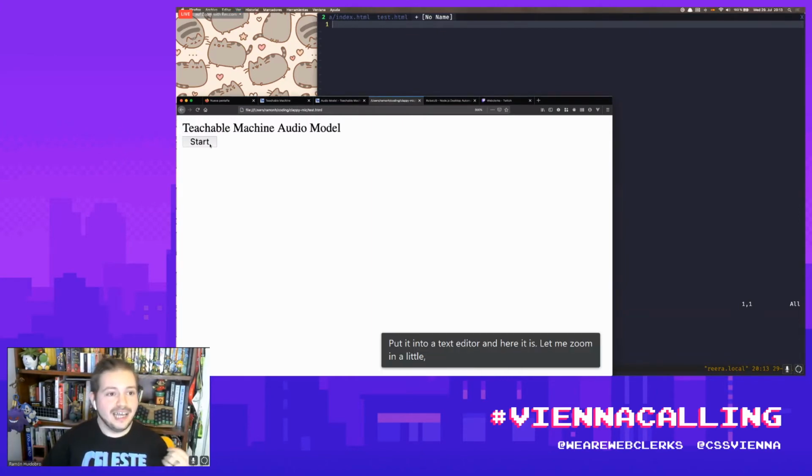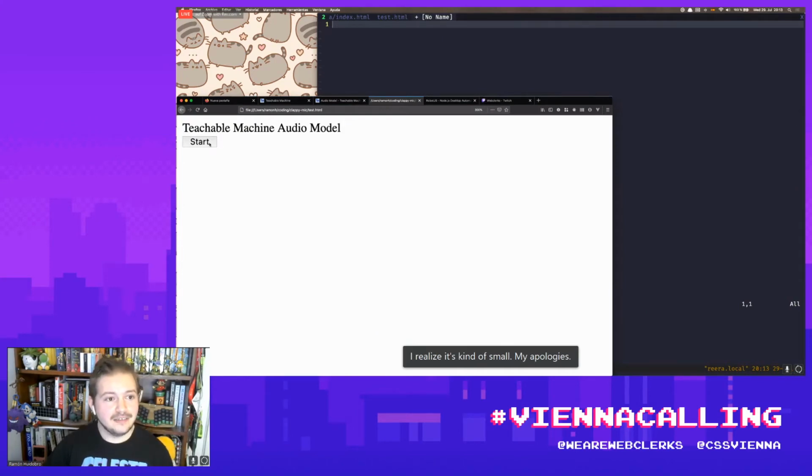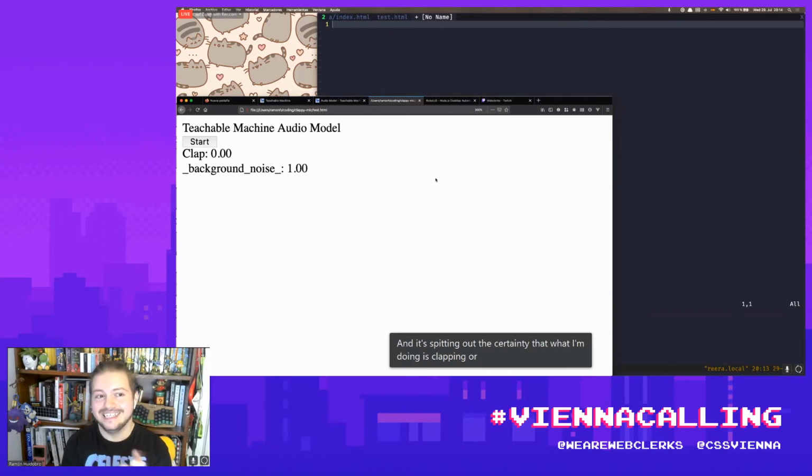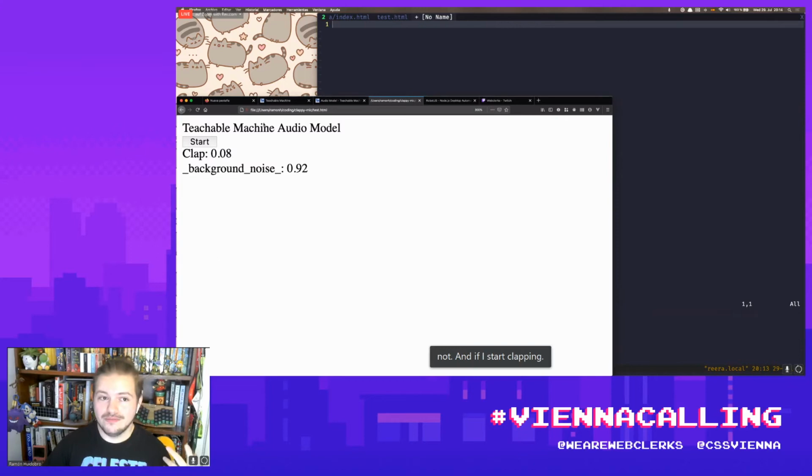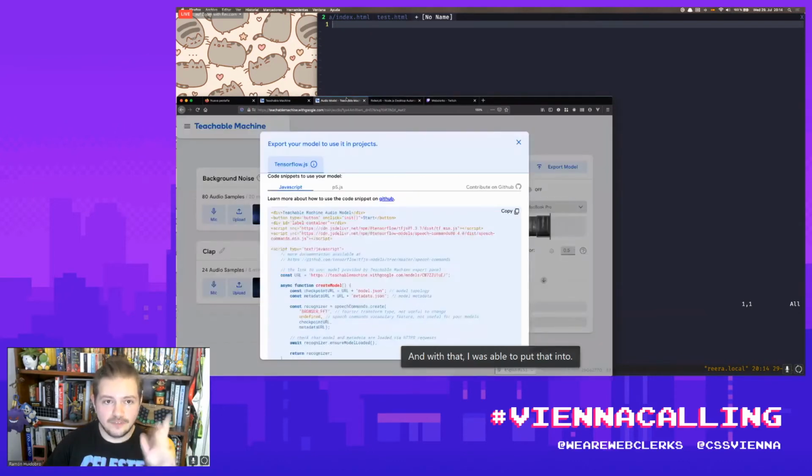So here it is, ready to test. And just like you saw on Teachable Machine, I can click on the Start button. Let's use my MacBook's microphone. And it's spitting out the certainty that what I'm doing is clapping or not. And if I start clapping, yeah. So that's Teachable Machine. And with that, I was able to put that into a little, that's for later, spoilers.